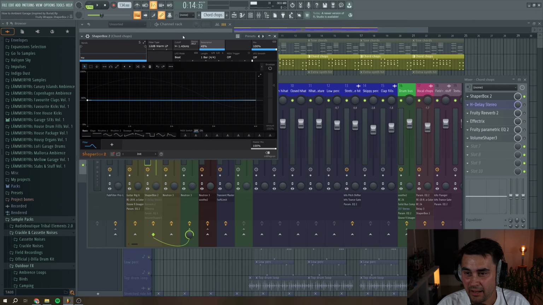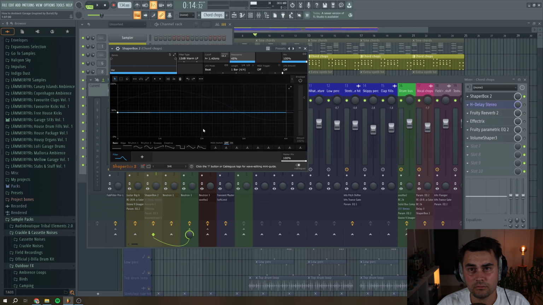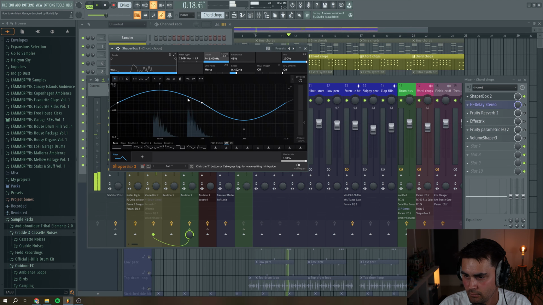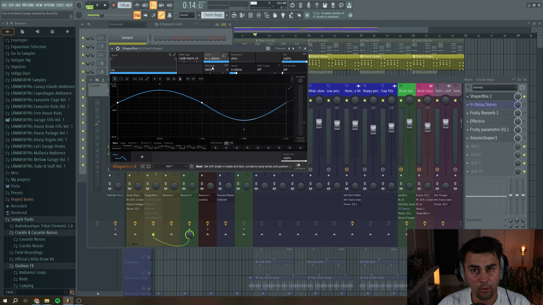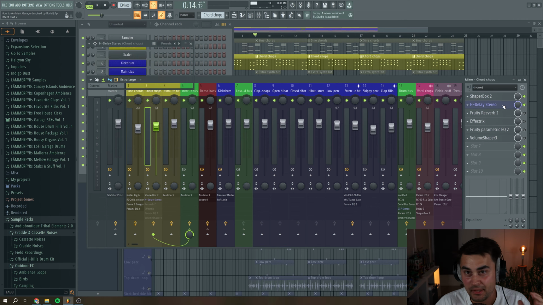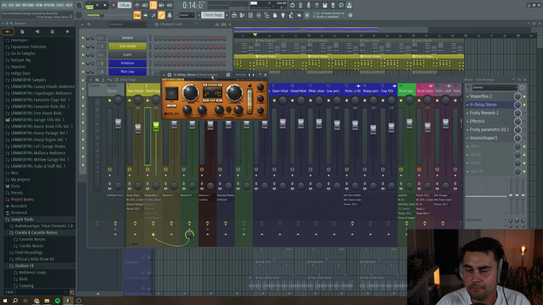So the first plugin that I added is the ShaperBox with the filter module, and this is basically just to do some LFO movement to a low pass filter. So it's just moving up and down. You see like this. And I'm using it in an unsynced way, so it's almost different every time the notes hit. And next, I added the H-Delay just to add some ping pong delay, because this just sounds nice.